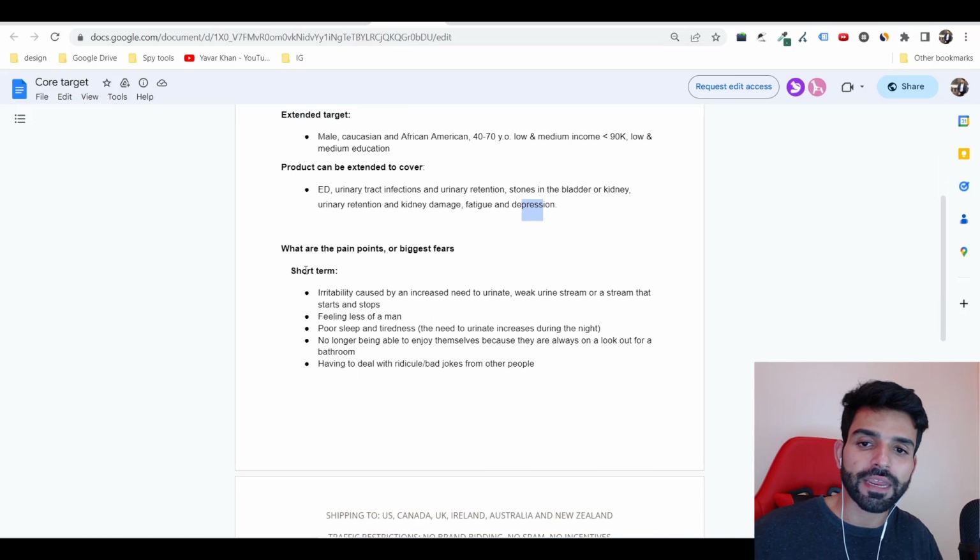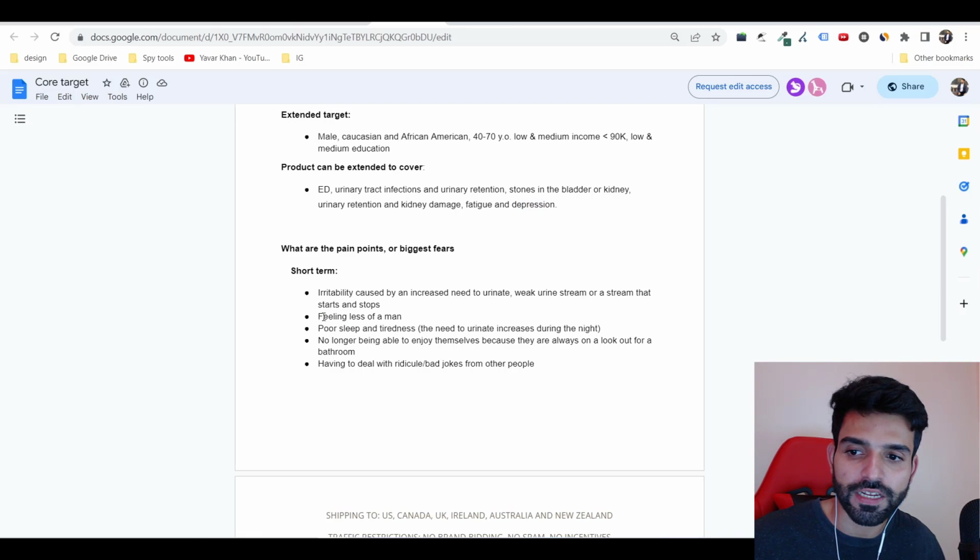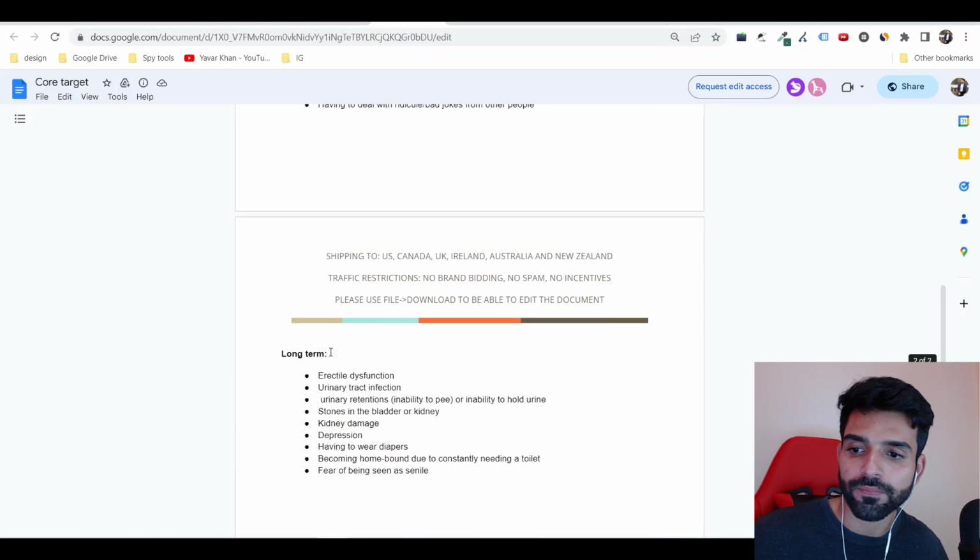Again, it tells you the pain points, because you can create a customer avatar. What is your target customer suffering from? He's feeling less of a man, he's frequently peeing, no longer able to enjoy themselves. This is something which you could include in your landing page or your ad copy.